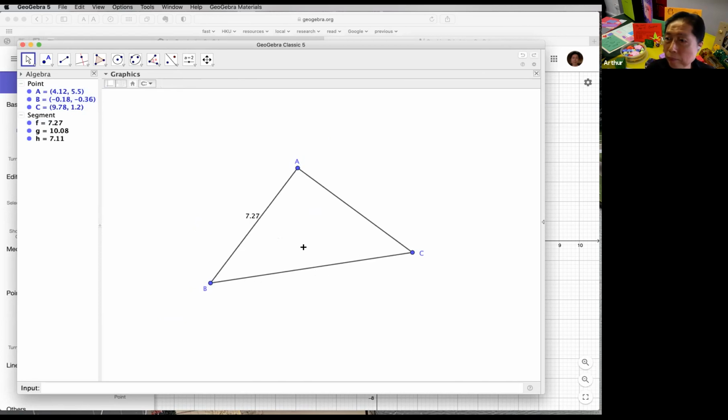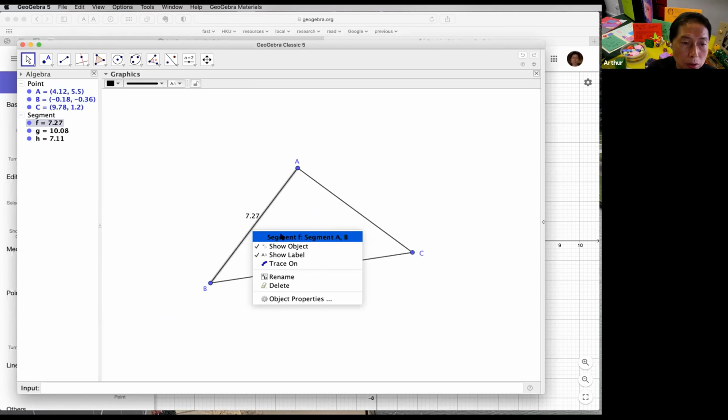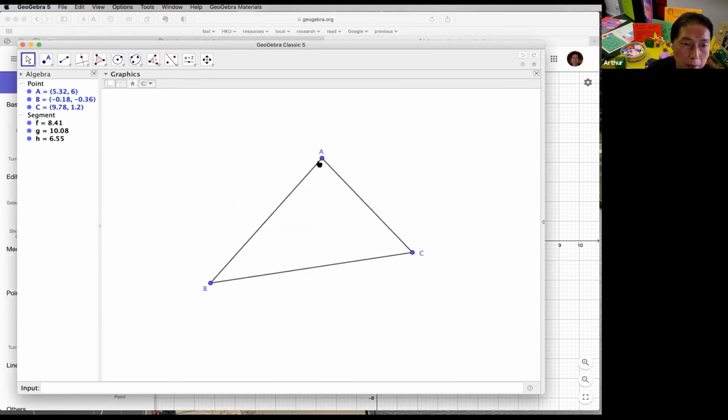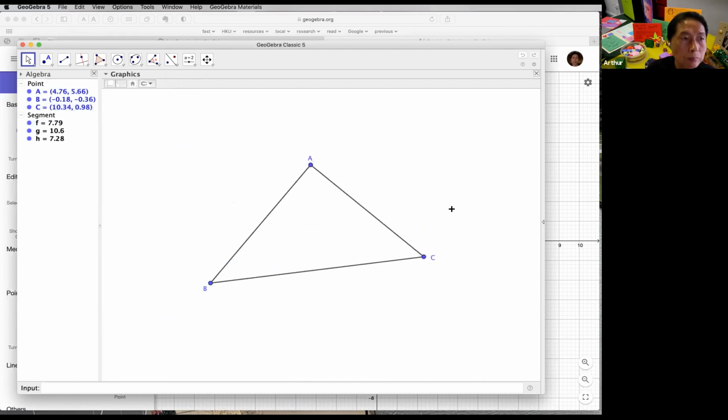Is that okay? If you right click it, then you can also choose to hide the label. But you are not hiding the segment. So do you have any question?